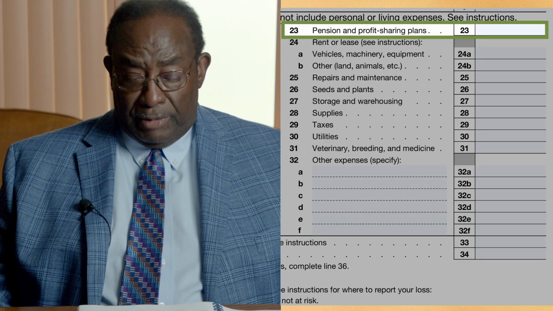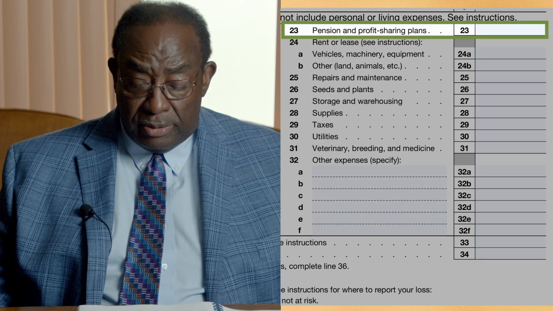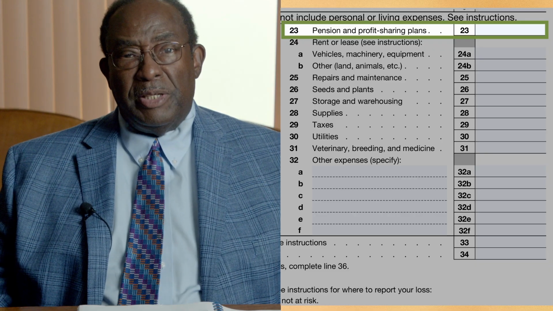All right. Number 23, pension and profit sharing arrangements. Well, we're trying to get you there from where you are now, where you become a large grower and have a pension and profit sharing arrangement on your farm. Right now, we want to talk about those farmers that sometimes don't file a Schedule F for whatever reason. They don't feel like they need to file.